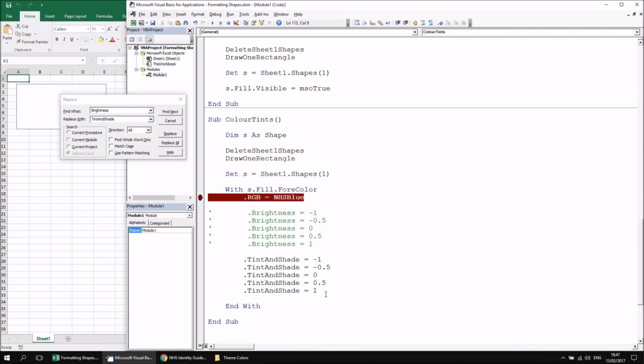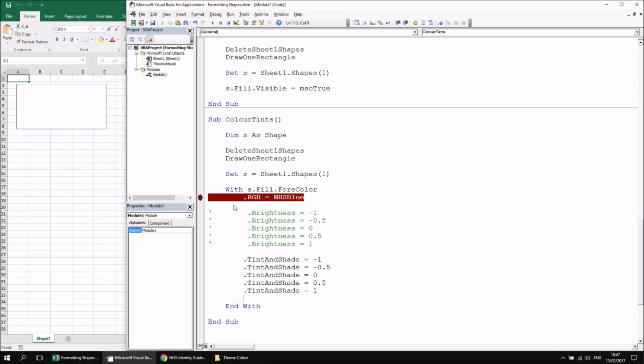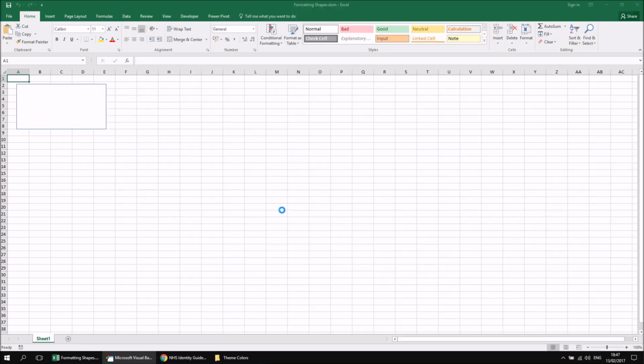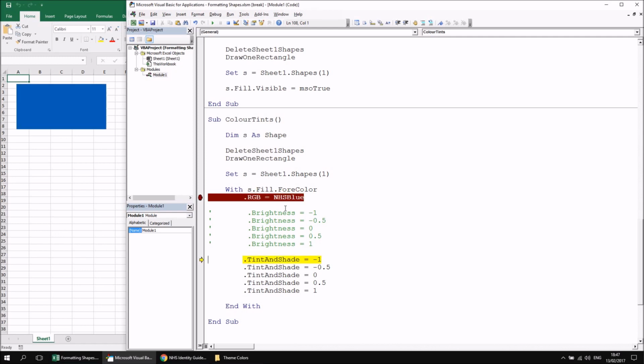Tint and shade equals. Okay, so once again I'm going to run up to the point just before I set the NHS blue colour, if I hit F5 to run up to that point, and then use F8 to step through from there. So tint and shade -1 will essentially set it to black, and then that's 50% darker, that's the base colour, 50% lighter. Slightly different when you tint a colour rather than changing its brightness. You might notice a slight difference that the tint isn't quite the same as increasing the brightness of the colour. But again, if you put the tint up to a value of 1, then it essentially goes to white again.